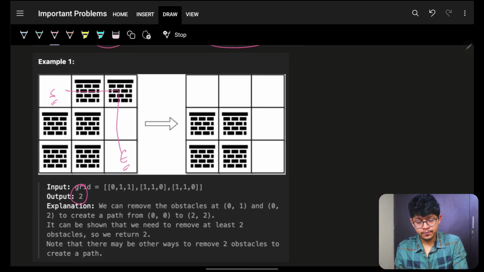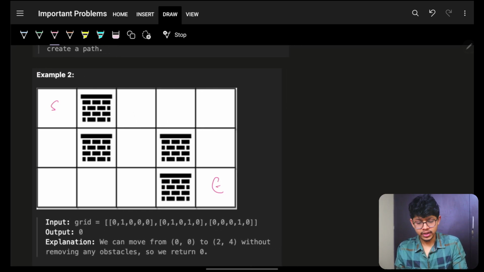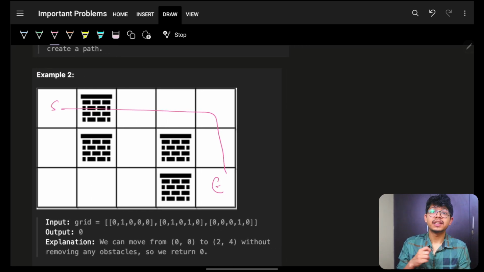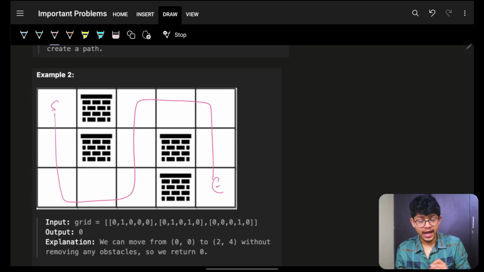So answer is two. And in the next case, we start from here and have to reach here. One way is to reach here, but then I have to remove one obstacle. But if I go and traverse like this, I am removing no obstacle. Thus the answer is 0.